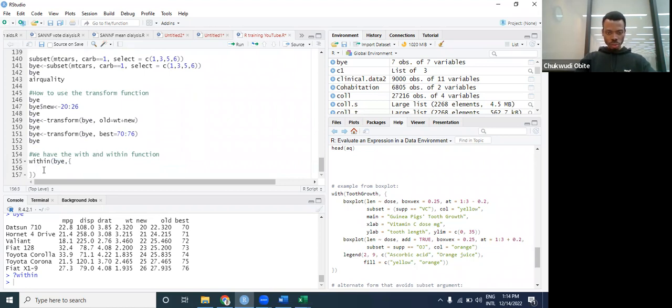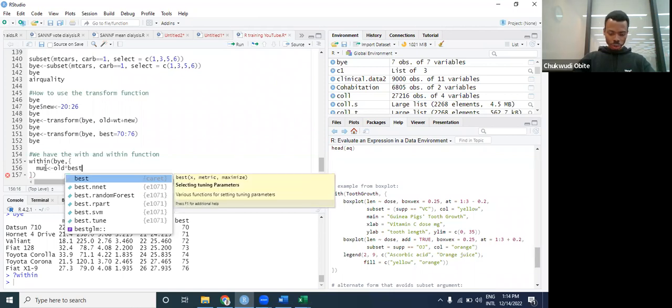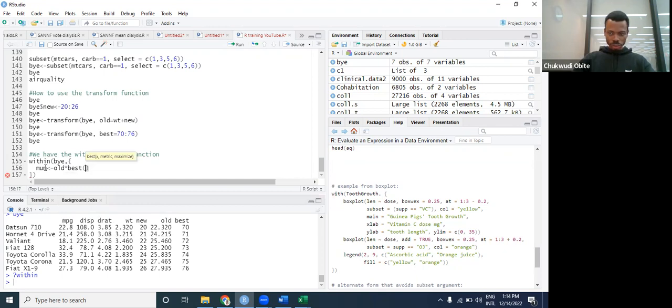I want to add a new column, and I will call it mom. So what will mom be? Mom is old times best. If I want to add more things, I can do that. That will be old plus dad. So that's it. So I'll run.